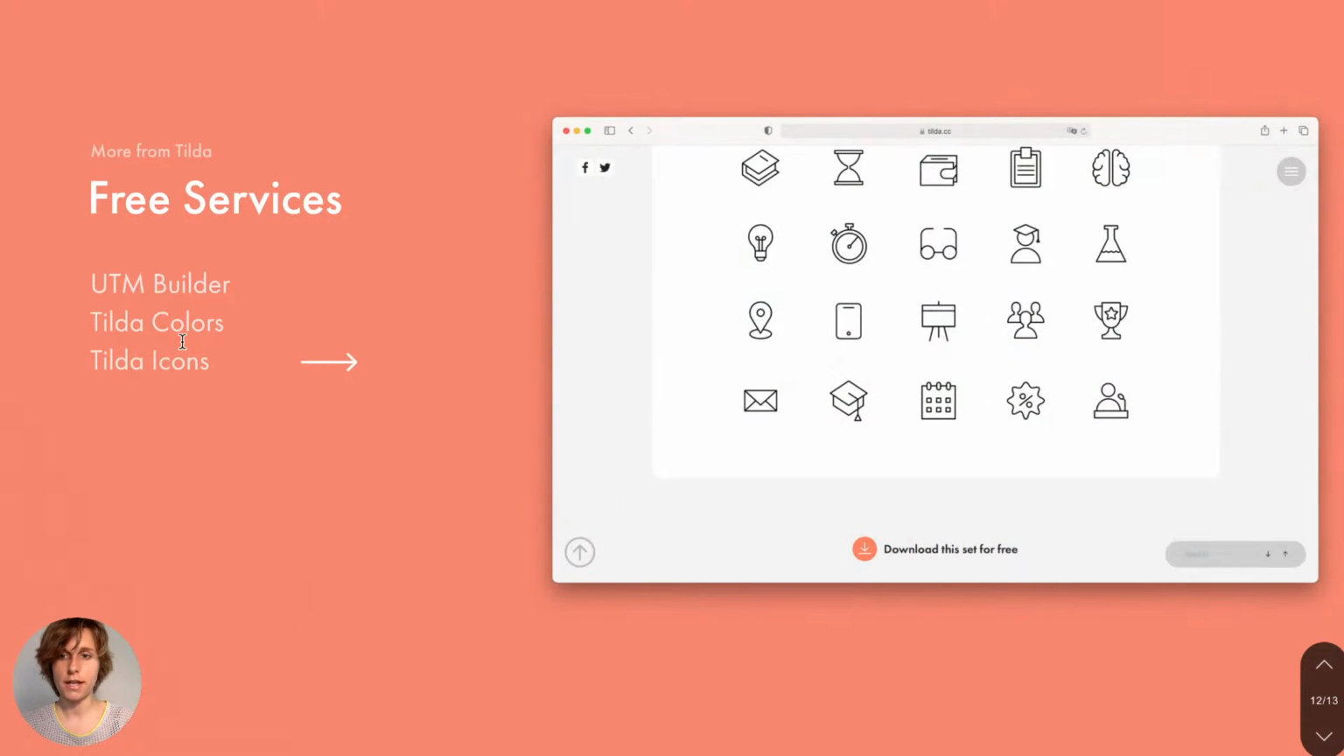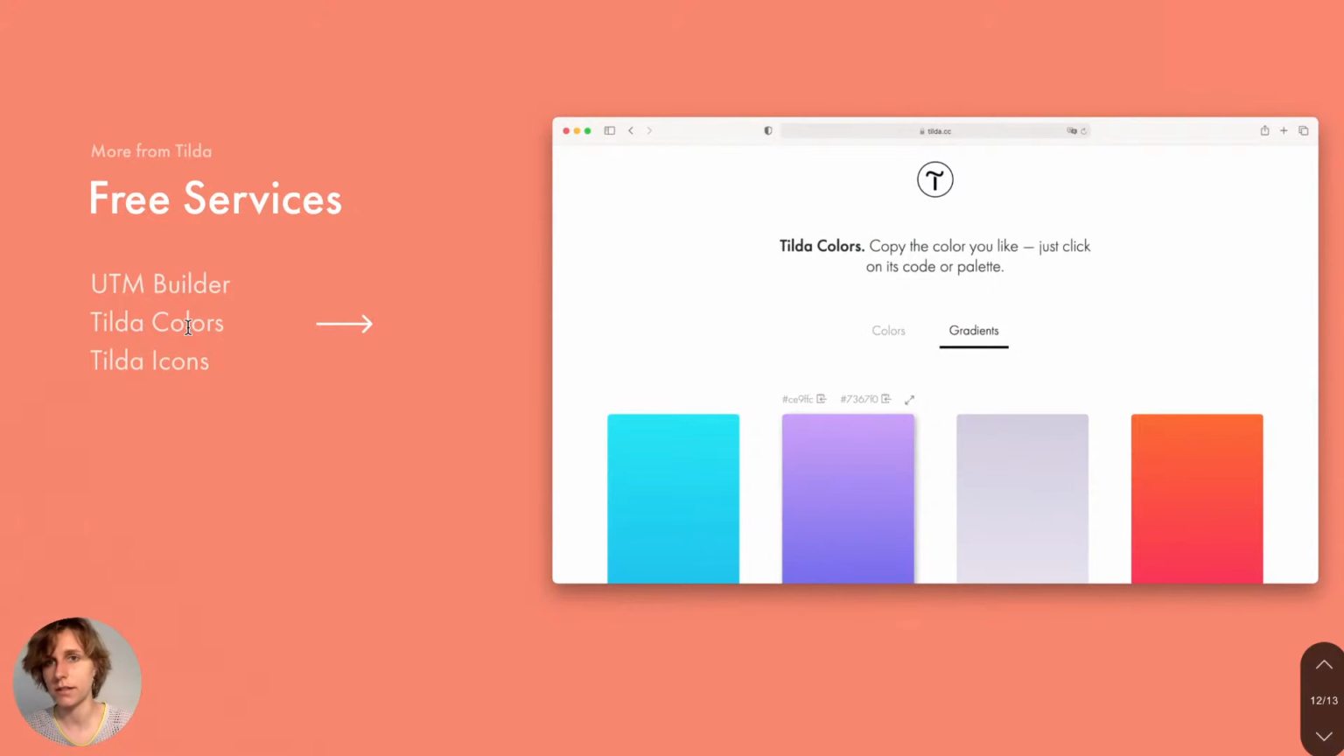Tilda colors and Tilda icons are 2 nice services for the designers. So in case you're thinking of the color palette and cannot choose the right color for your website, the color pairings and whatever, or you just need some inspiration, you can go to this colors library and just spend some hours scrolling through it. And then if you like the color, you see all the gradient, you just click on it and the code is copied and you can paste it into Tilda and use it for your website.